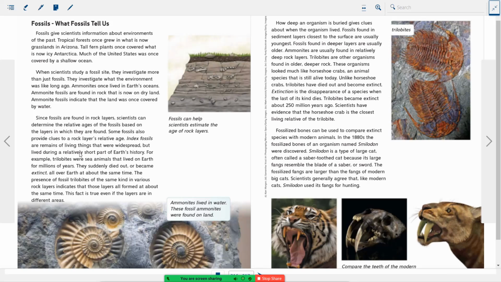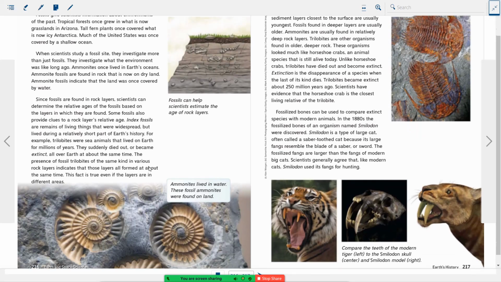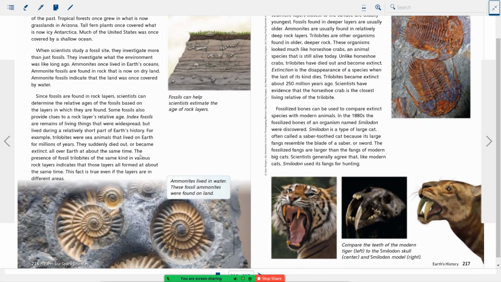Index fossils are remains of living things that were widespread but lived during a relatively short part of Earth's history. For example, trilobites were sea animals that lived on Earth for millions of years. They suddenly died out or became extinct all over Earth at about the same time. The presence of fossil trilobites of the same kind in various rock layers indicates that those layers all formed at about the same time. The fact is true even if the layers are in different areas.